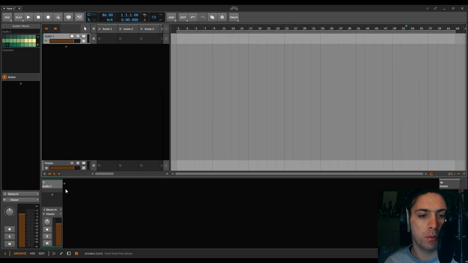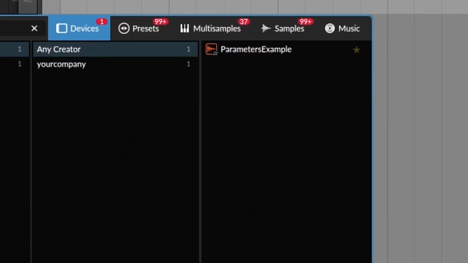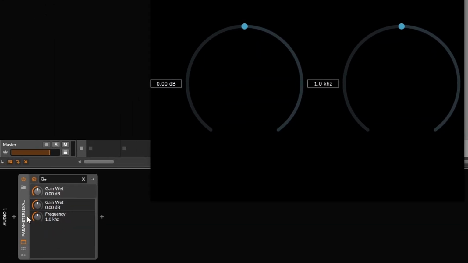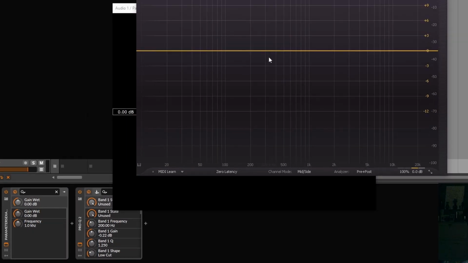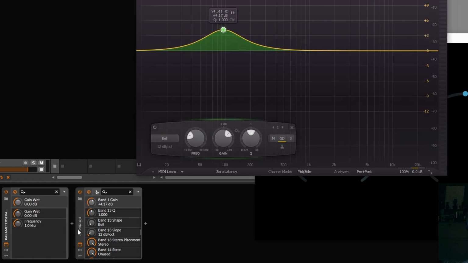Okay, I'm in Bitwig now, and let's say that I want to instantiate a copy of the parameter example plugin. We can see it here. And now down here we have the little representation of the plugin. Every plugin has one of these representations in Bitwig. For example, if I load ProQ, then I can scroll through all of the hundreds of parameters that this plugin has and modulate them individually down here as well as in the plugin GUI itself.